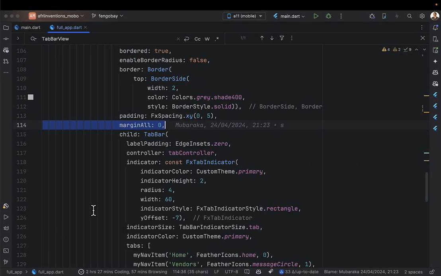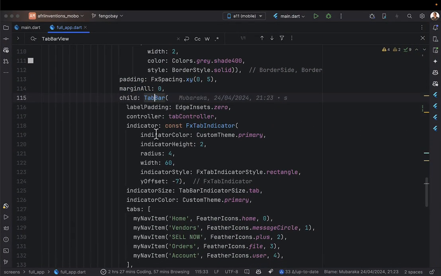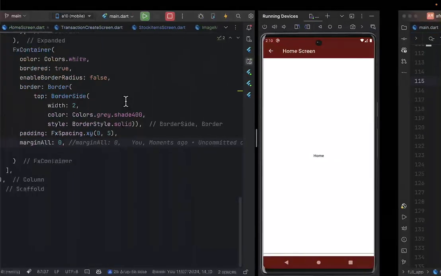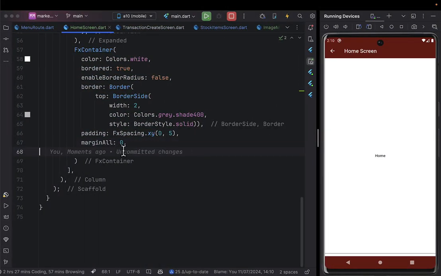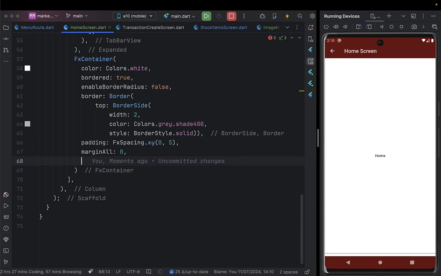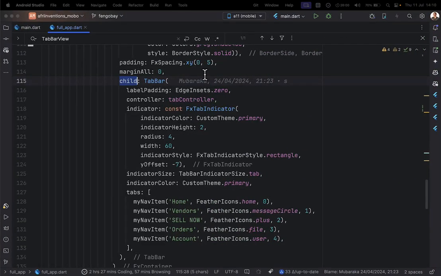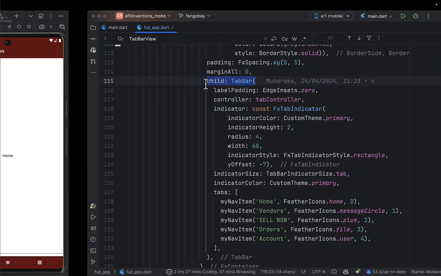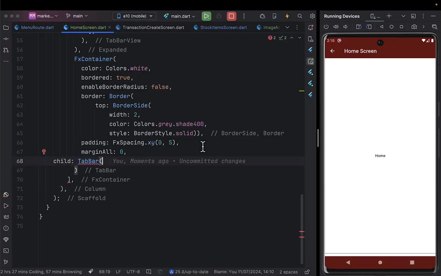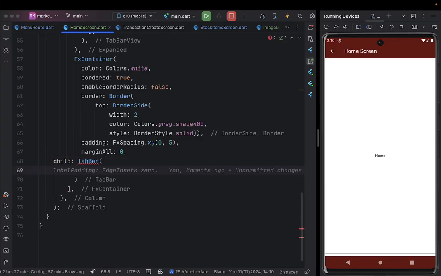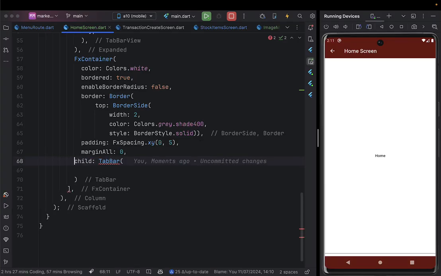After doing so, we're going to give it now the tab. It's going to be the child of the main thing. It's going to be the tab. So go ahead and put here the child. The child's going to be the tab controller. All right. The tab controller is going to be the child. So let me go ahead and close it like this.